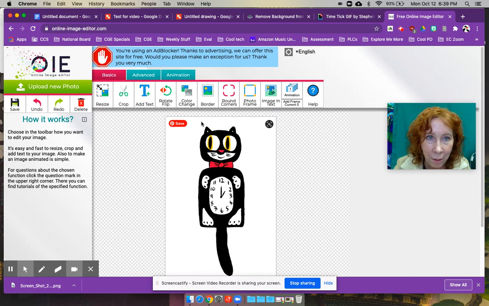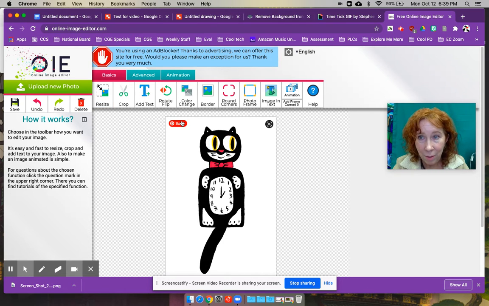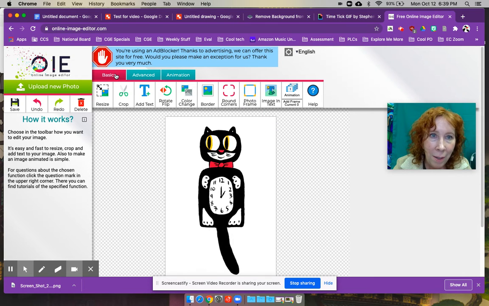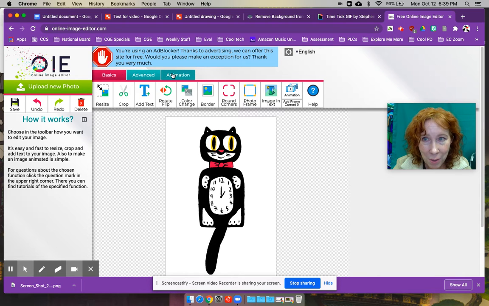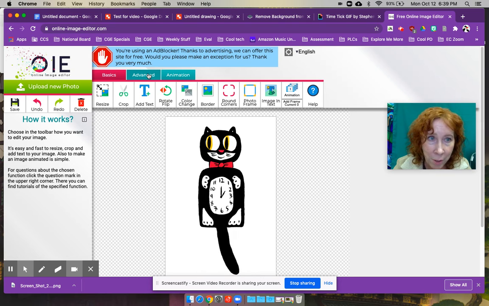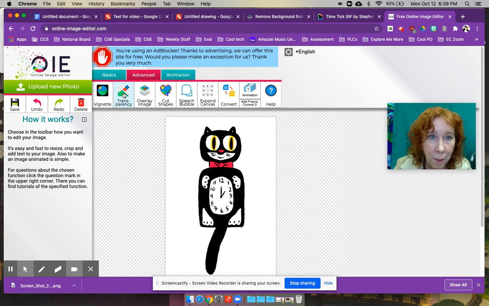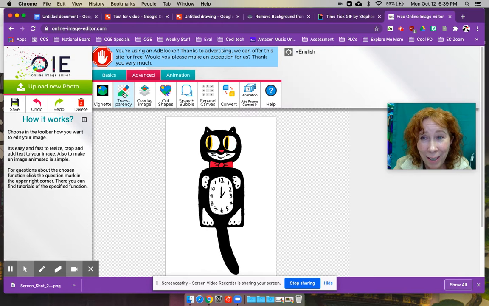I loaded it in. It was really easy. It just said load picture. I went to it. It was on my desktop. Then there's 3 different tabs up here. Notice these because it's easy to not see them. You've got your basic, which is helpful. You've got advanced and you've got animation. We'll explore the animation at a different time. Advanced, transparency. Okay, this can't be easier.